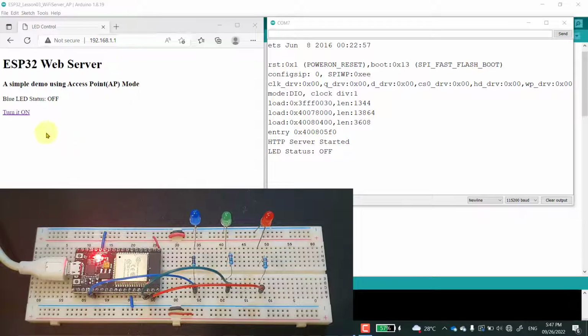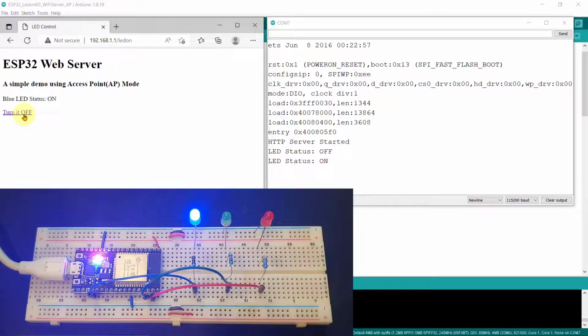So, if I click on this link that says turn it on, it requests for the /LED on, and the blue LED turns on, and a response of blue LED status on with a new link that says turn it off. So now, clicking it performs another request, and the corresponding handle LED off function is fired. Thus, we see another response from the web server.